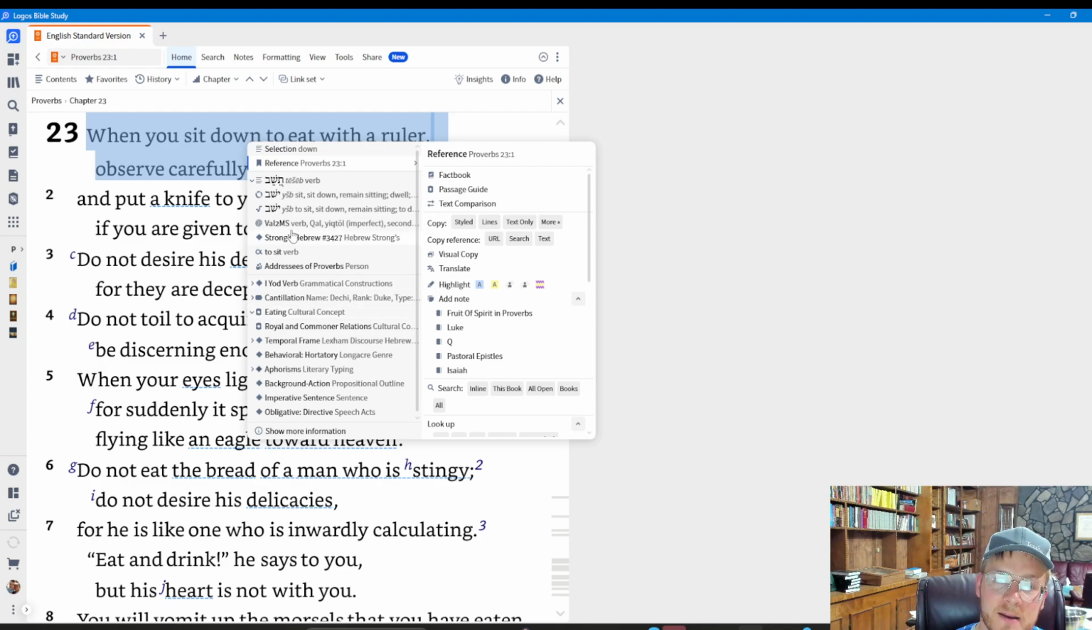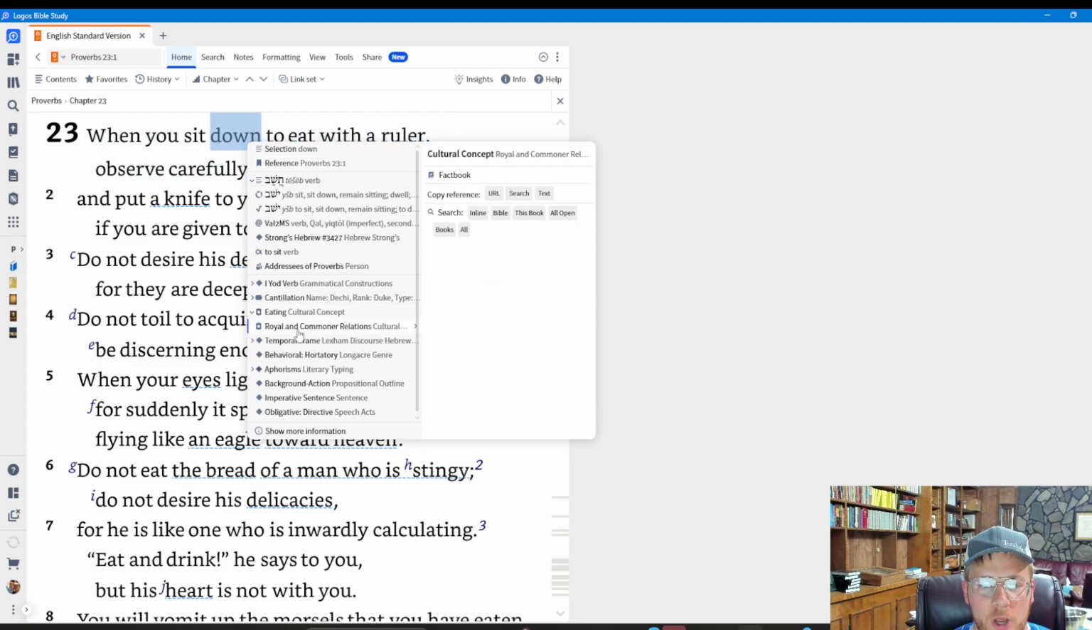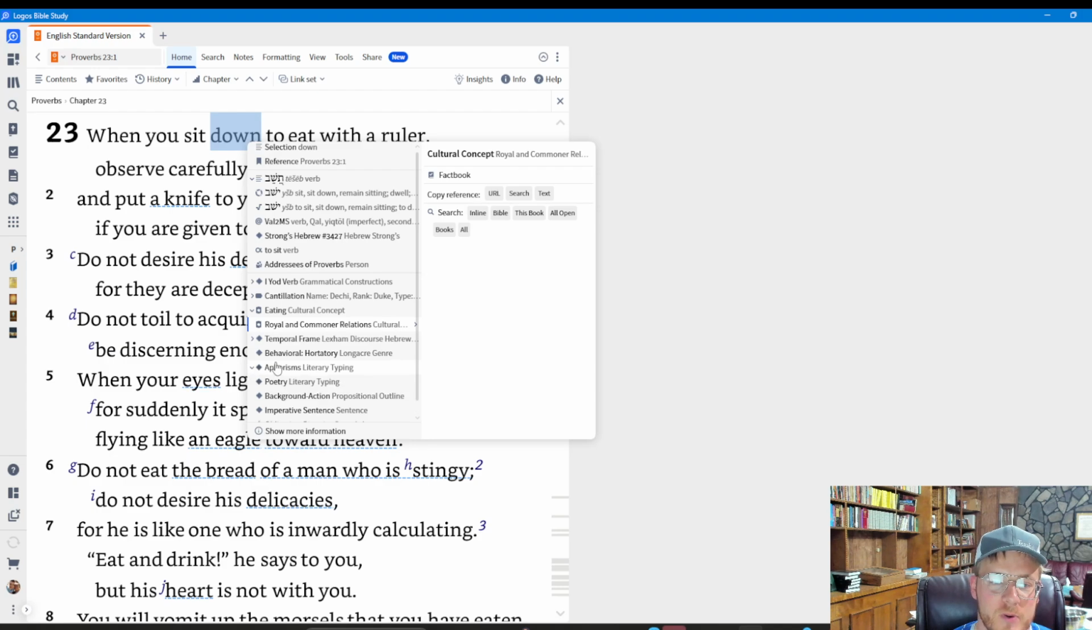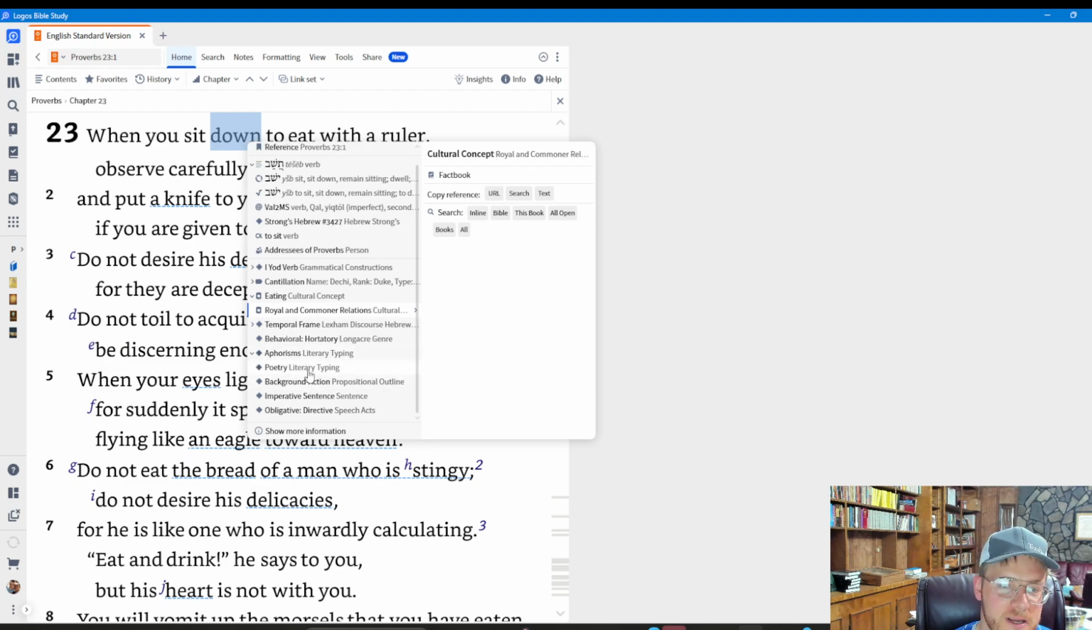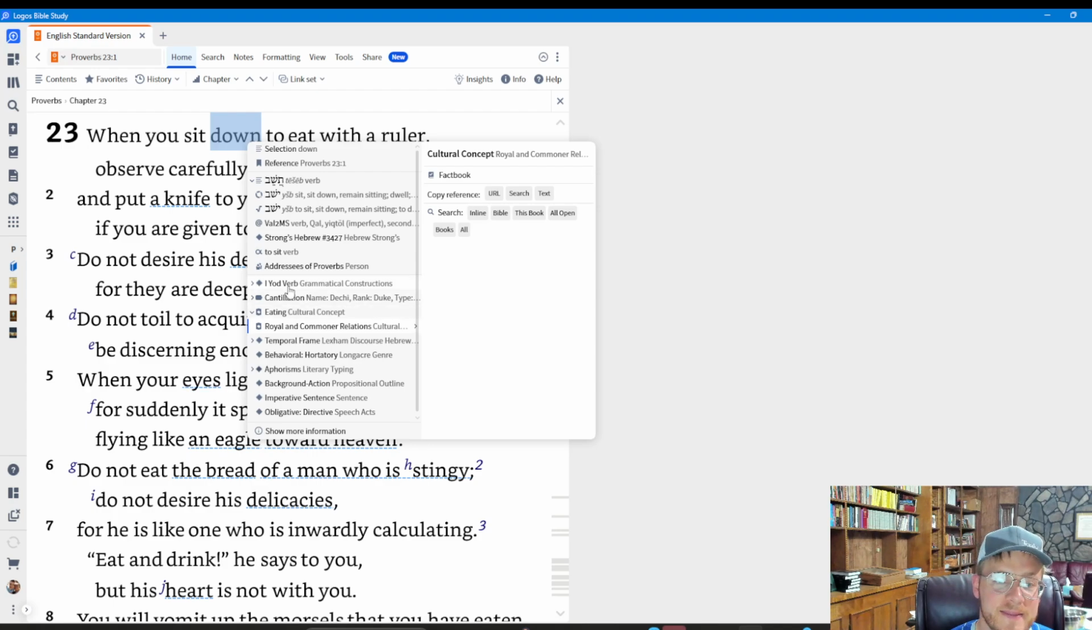You can see that Proverbs 23:1 is marked with eating as a cultural concept, and royal and commoner relations, and it's marked with literary types, that it's poetry and all sorts of things. And that's great. It's very useful. You can do lots of searches and learn a lot of different things. You can find commands and all that.